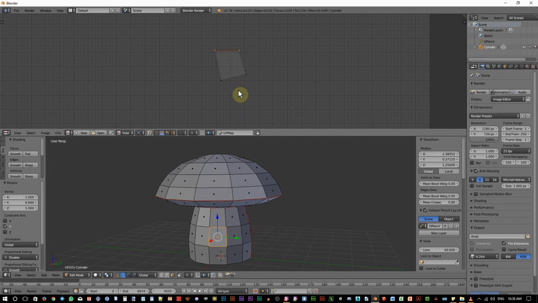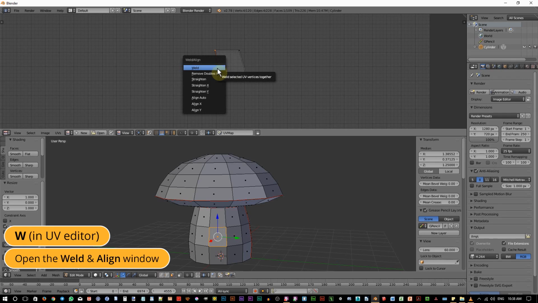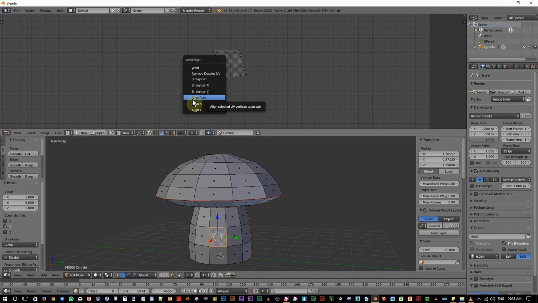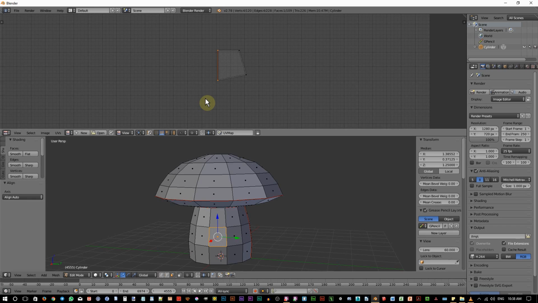Another way to straighten the edges is to use the W shortcut. So select this edge first, press W, and then notice down here we have this Align Auto, and the shortcut is A, which is the letter with underscore below it. I prefer the auto align command as it will detect whether we are close to X or Y alignment automatically.